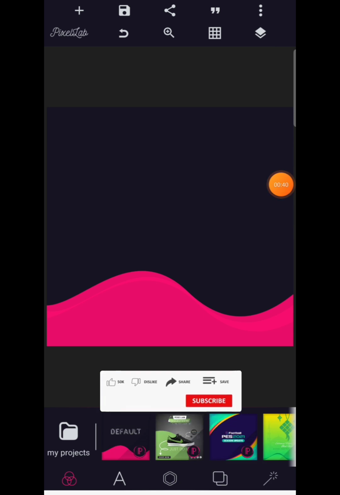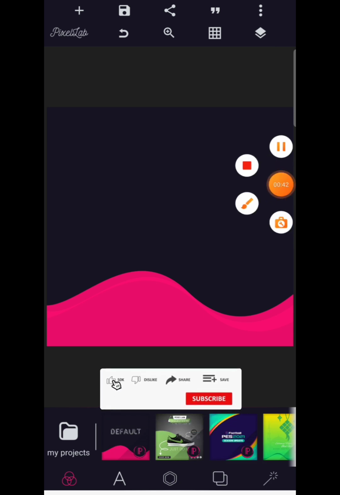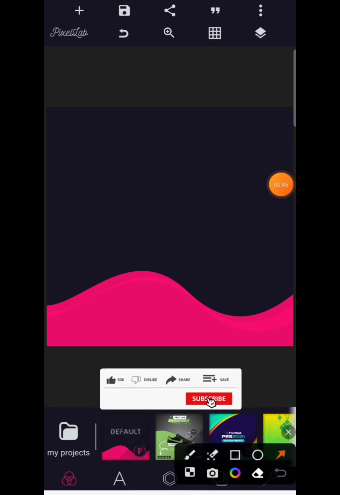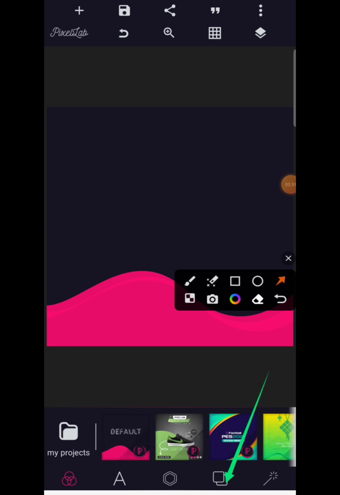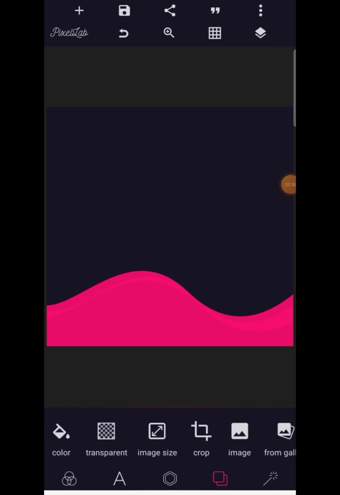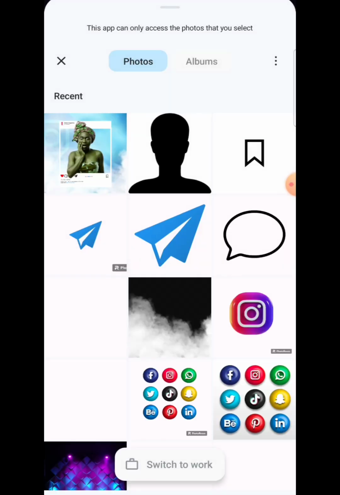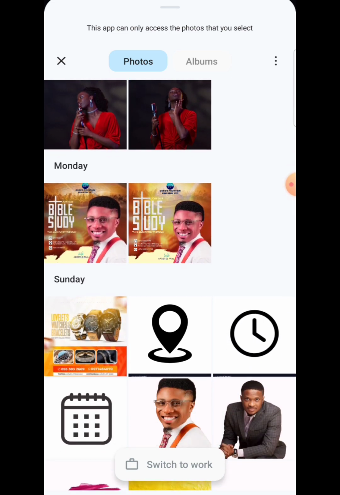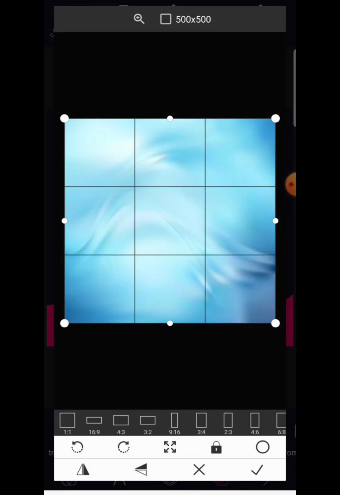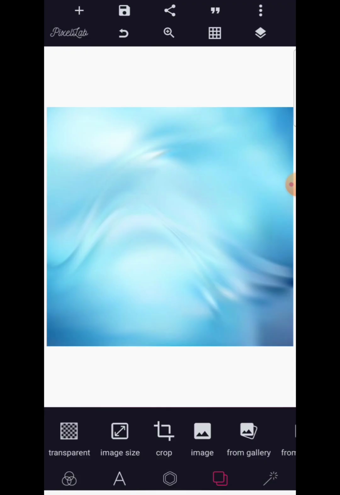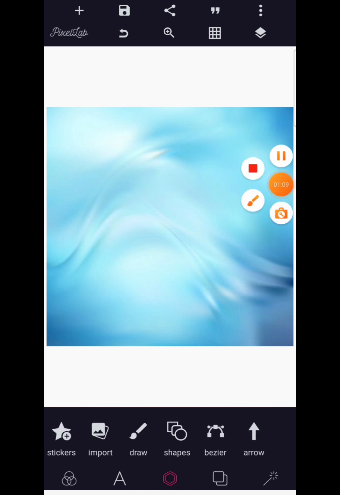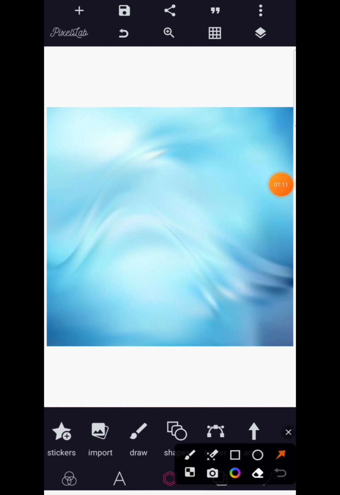That said, let's look at what we are about to do. Today's design will go on a square size, just the normal kind of Pixellab size, but then we are going to move to the background setting to update the background by clicking from gallery. From my gallery folder, I have this awesome square background that I would love us to use for the design. After achieving this, the next thing that we are going to do is to click on shapes to start creating the Instagram story frame.